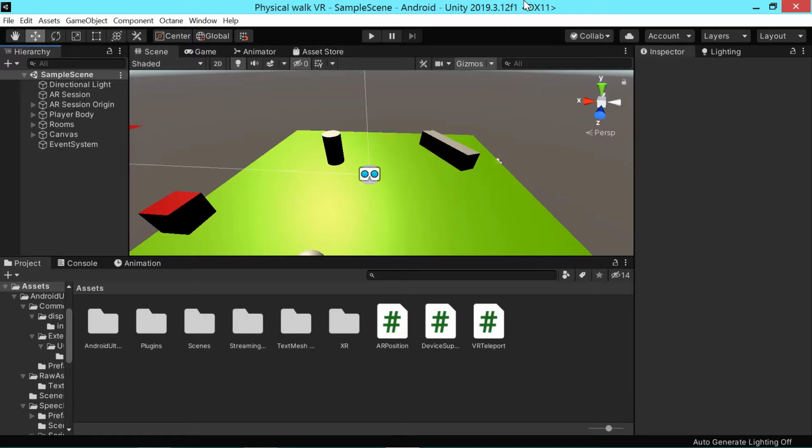Okay, let's go ahead and implement the voice detection in our project. For this work, I'm using the Android Ultimate plugin. You can find and buy it inside of the asset store.